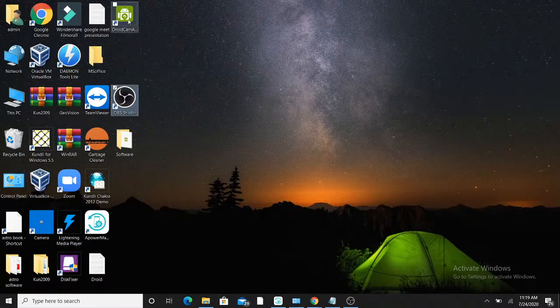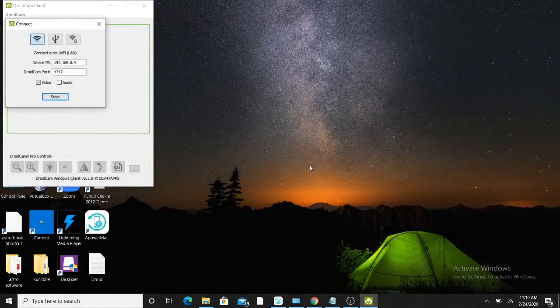So let me start DroidCam. Let's see how it works actually. Once you start DroidCam, okay, fine. So this is my DroidCam. I've started my DroidCam software here.